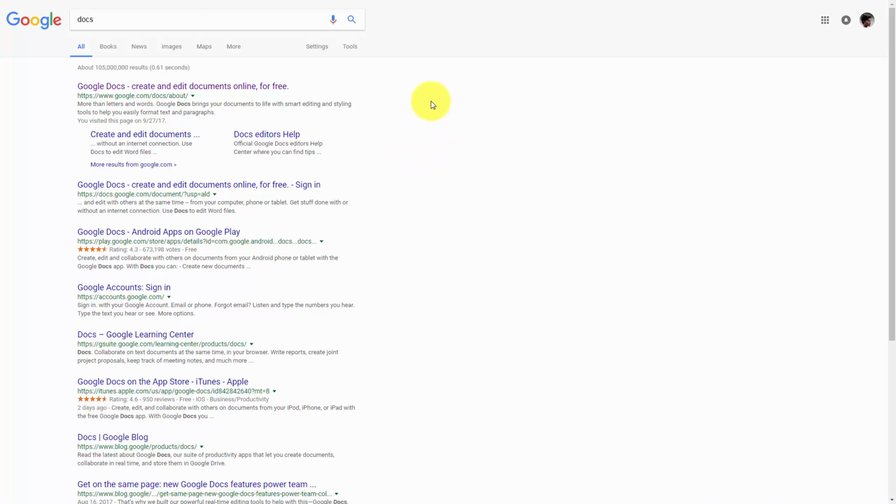Welcome back. You are now looking at the search bar and you'll notice that we have written in Docs, and that will give us the search result, Google Docs. We're now going to start working and collaborating with documents, and we're going to do that by clicking Google Docs.